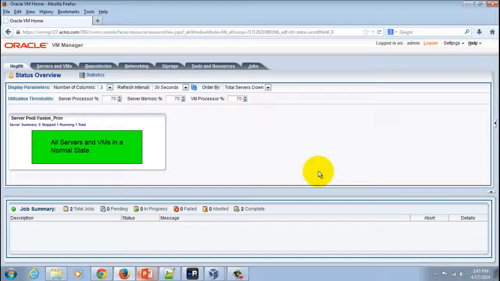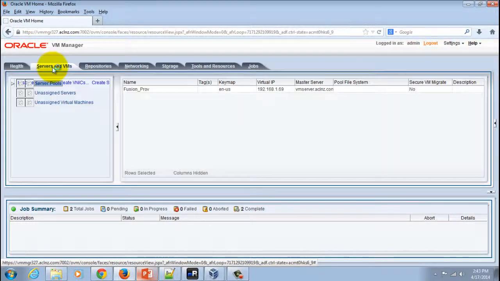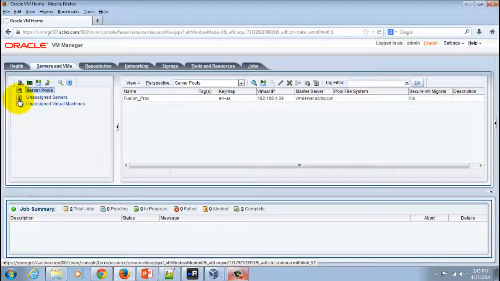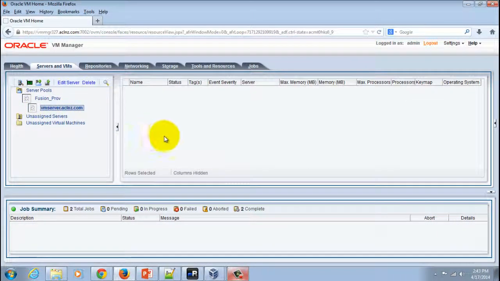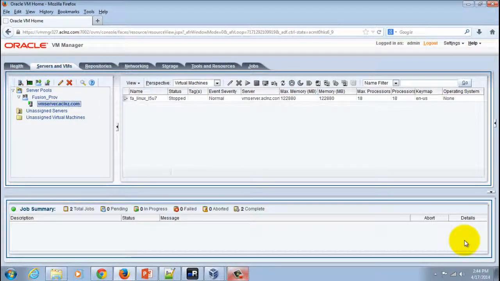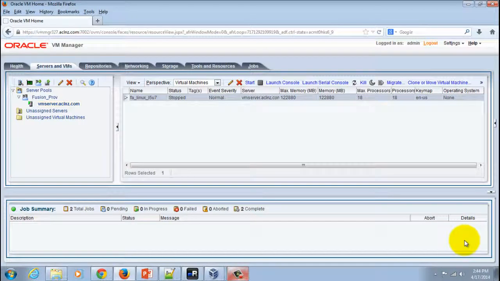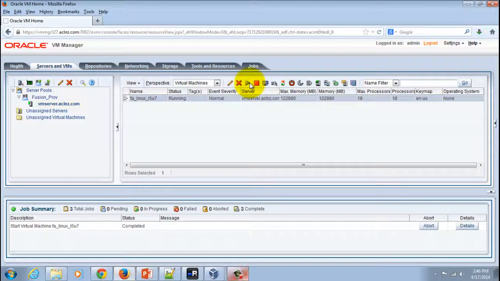There you go. And now to access the VM, I will simply go to the Servers and VMs tab, and then I'm going to expand this one. There you go. So that's the VM we have. And all I'm going to do now is click on this one, which is the VM, and hit the start button. So as you can see now, the VM is up and running.